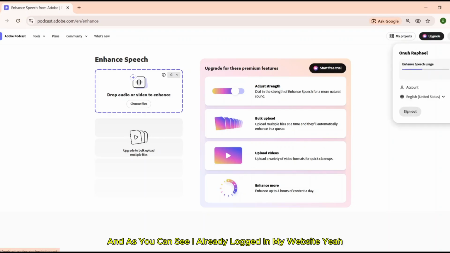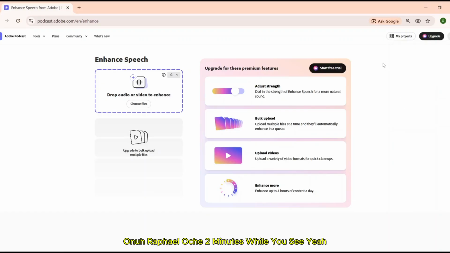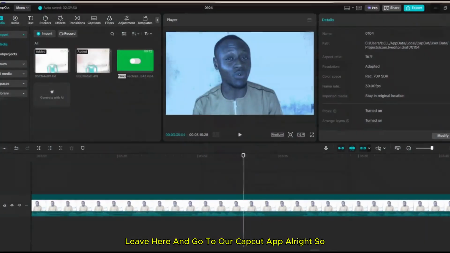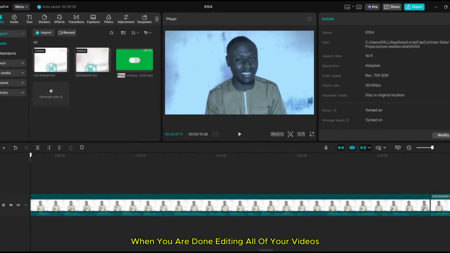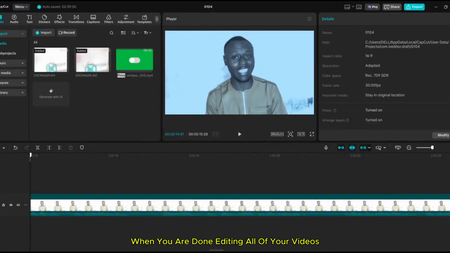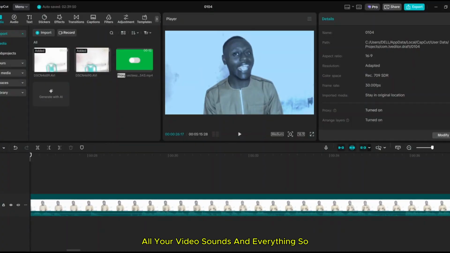And as you can see, I already logged in on the website. All right. So here is how we are going to do the magic. We'll leave here and go to our CapCut app. All right. So you will come to this point where you are done editing all of your videos. Like you have edited all your video sounds and everything. So you will now click on export.